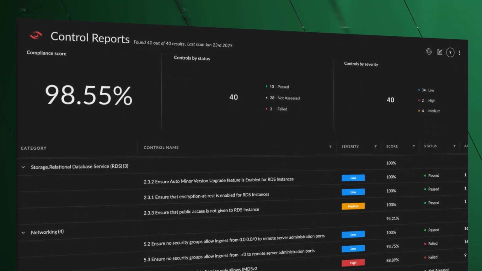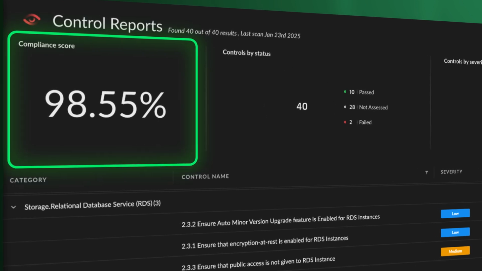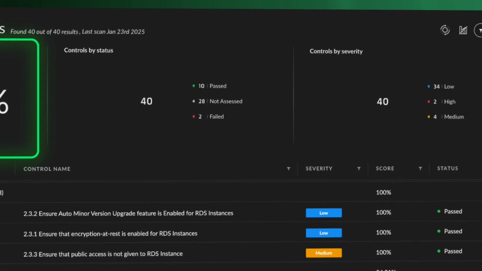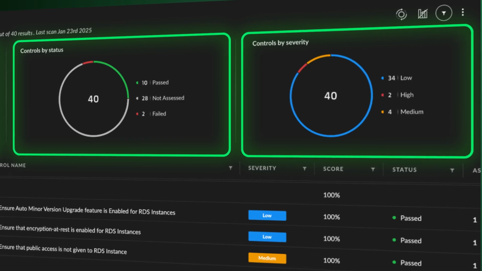Cortex Cloud ensures you achieve compliance and regulatory requirements in the cloud with dozens of built-in compliance frameworks that effortlessly measure your compliance posture and generate audit-ready reports.